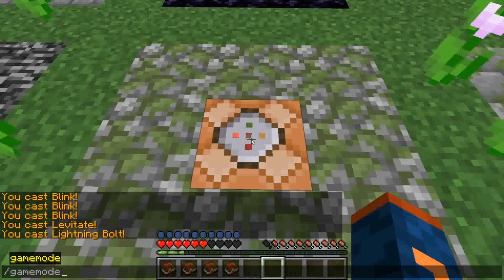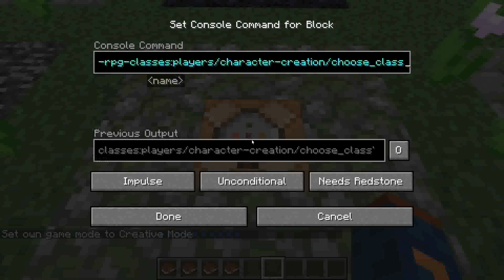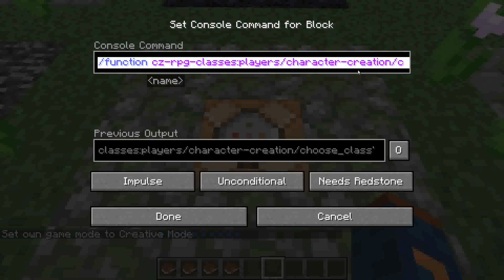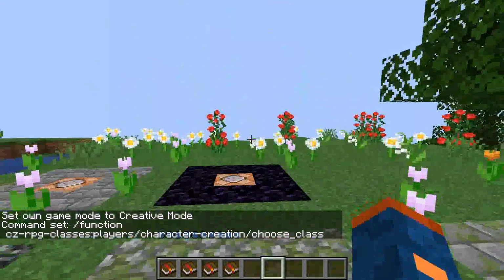So if I go ahead and change my game mode to creative, I can look inside of this command block and get this function right here. So if you type out cz-rpg-classes in a function command, you'll be able to tab complete all of this, but it's up here on the screen. If you just pause the video, you can get it yourself, and then you just run this function in your world.